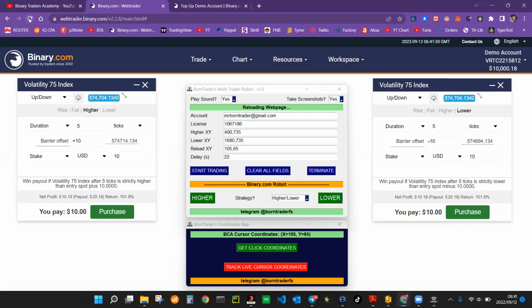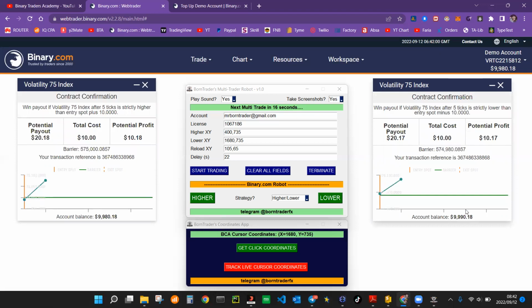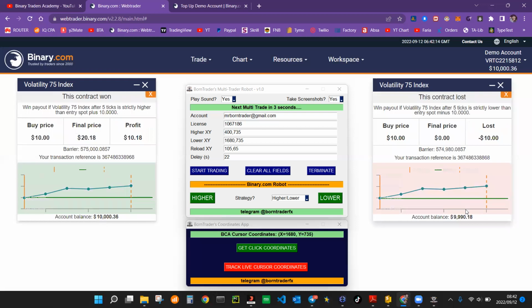Now let's wait for the next signal. Okay, it did that perfectly. Everything was good. Now that's pretty much it. That's all, guys. I've just made 36 cents.